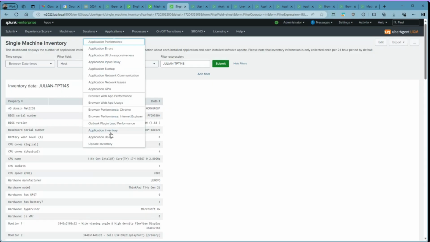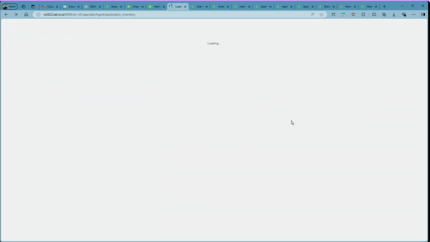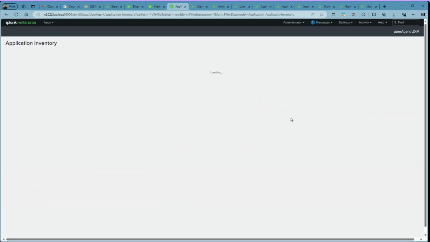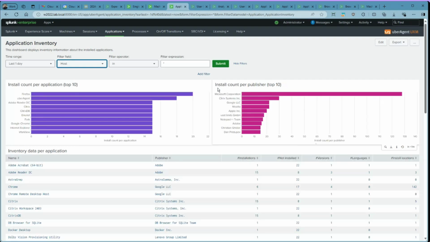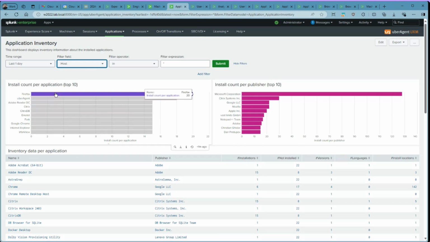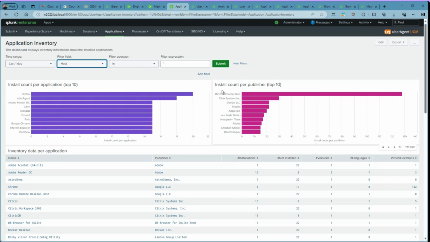So for this use case, you would open up the application inventory dashboard. So just doing it right now. Again, we have some information about the top 10 most popular apps. Like in this case, Firefox has an install count of 20 here. Or on the other hand, we can see the top 10 most popular vendors or publishers.